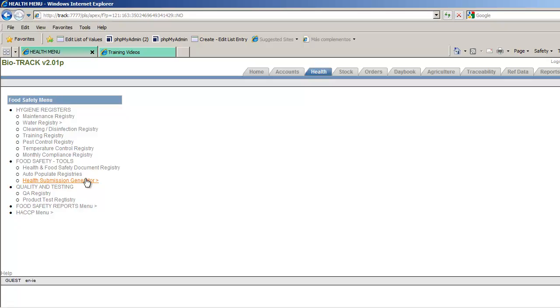The next submenu is quality and testing, where we have a quality assurance registry and a product test registry. Quality assurance is inline production quality assurance checks that you do on your production, and the product test registry is generally where you're having a finished product tested by an outside agency like a food safety laboratory. These two registries are essential to maintain, and this is where you do it.